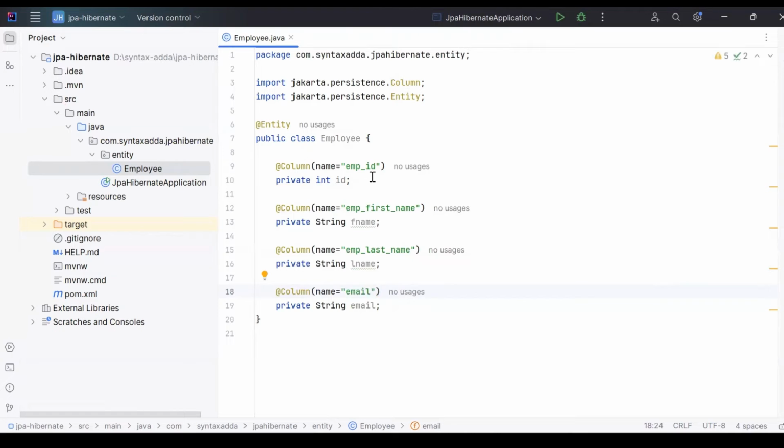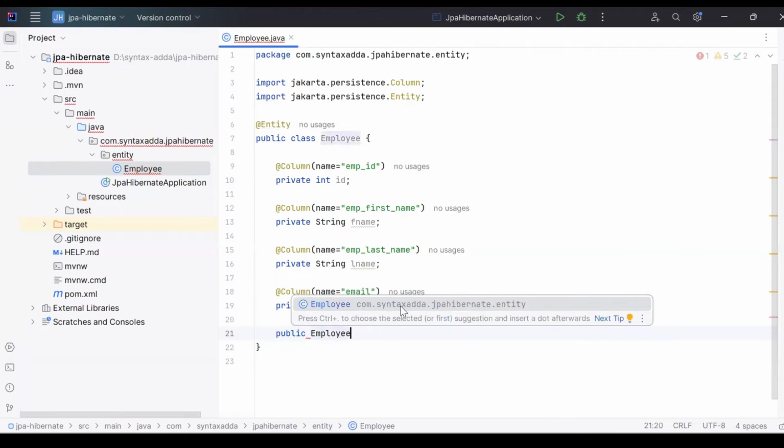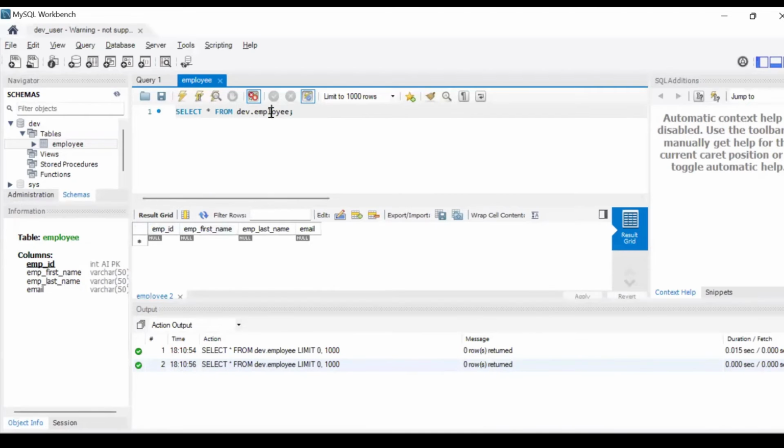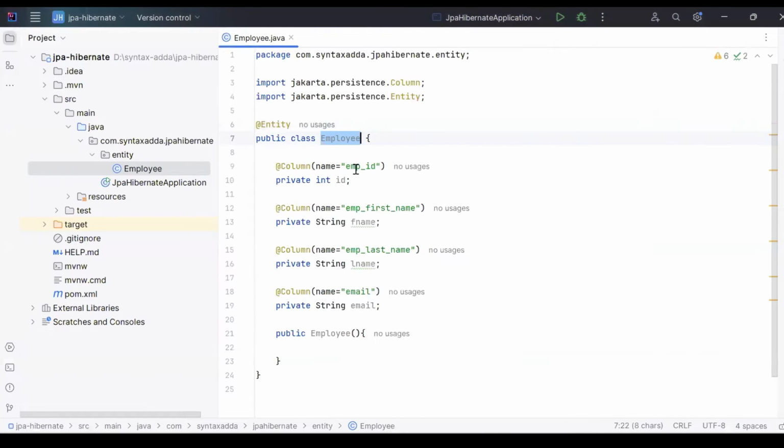And then, as I said, we should have one public or protected default constructor, right? So we can type in public Employee, so this is our constructor. And there is one thing here, right? @Entity always indicates this corresponds to a table in the database. If you see here, the table name is employee. So that's why this is Employee, so it will map.